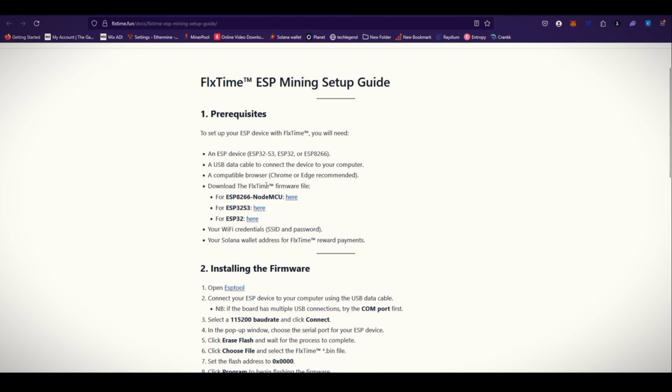Download the FlxTime firmware file from here. If you have the ESP32-S3, click this link and the file will be downloaded in your download section. I've already downloaded the miner file. Okay, your Wi-Fi credentials, SSID and password, and your Solana wallet address for FlxTime rewards payment. So this is the important step. You need a Solana wallet. The recommended wallet is Phantom wallet.